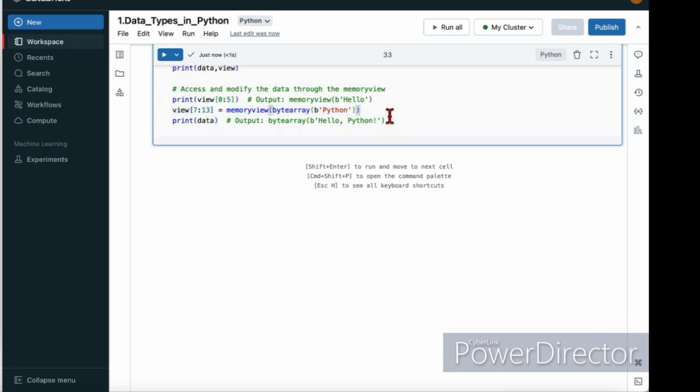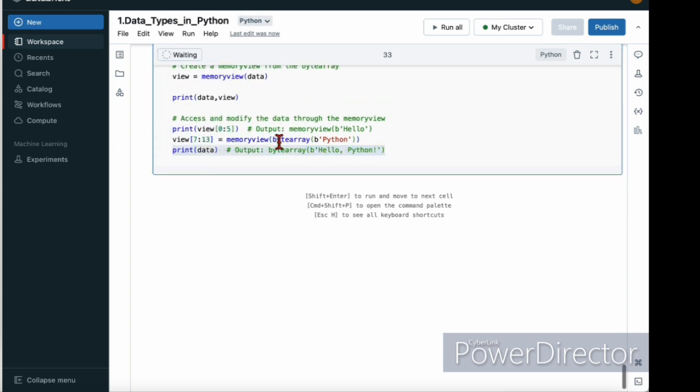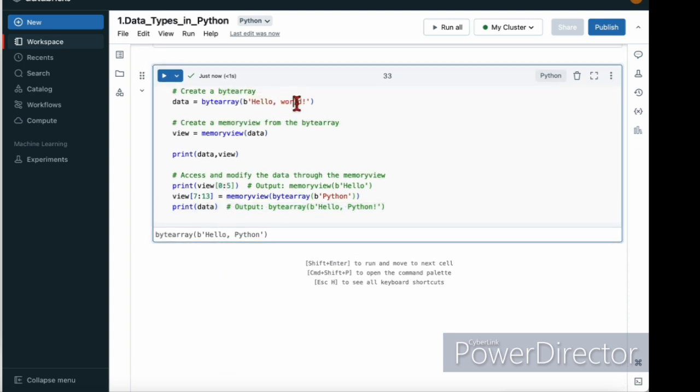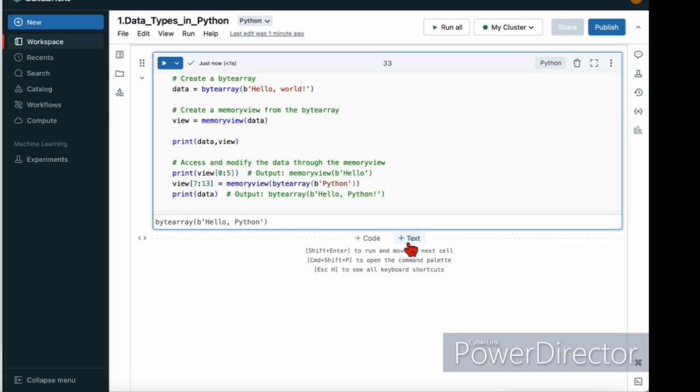And yeah, we try to print data first. You can see it's printing hello Python instead of hello world. The memoryview data type makes it easy and convenient to modify the data exactly from the original location itself. So in this video, we have seen the binary data type objects in Python in detail and their corresponding use cases.